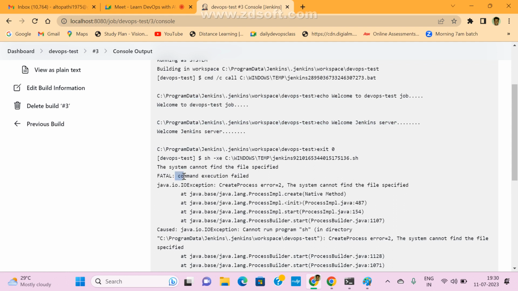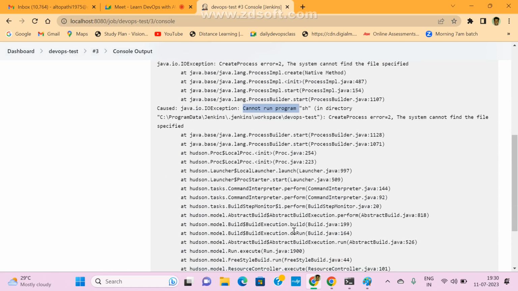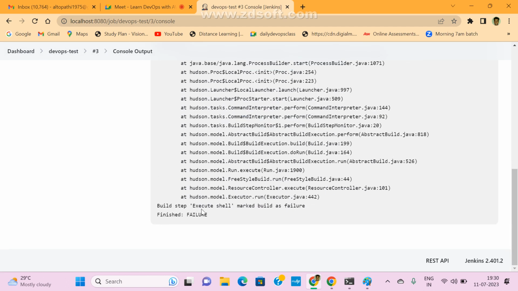Now see here, command execution failed and system cannot find the file specified. Whatever we are passing, it cannot run the sh file. We are unable to execute the sh. That's it. So the build step, execute shell, marked the build as failed.